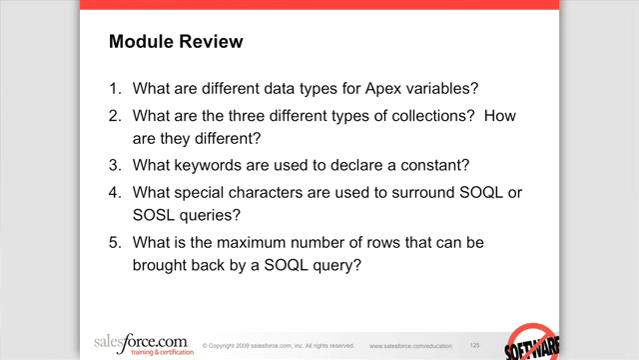How are they different? Very good. So the three types are a list, a map, and a set. A list is an ordered collection of non-unique anything really. A map is a collection in which we map a primitive key, which must be unique, to a value, which can be anything and also non-unique. And then finally, our set is a collection of unique primitives that are unordered. Very good.